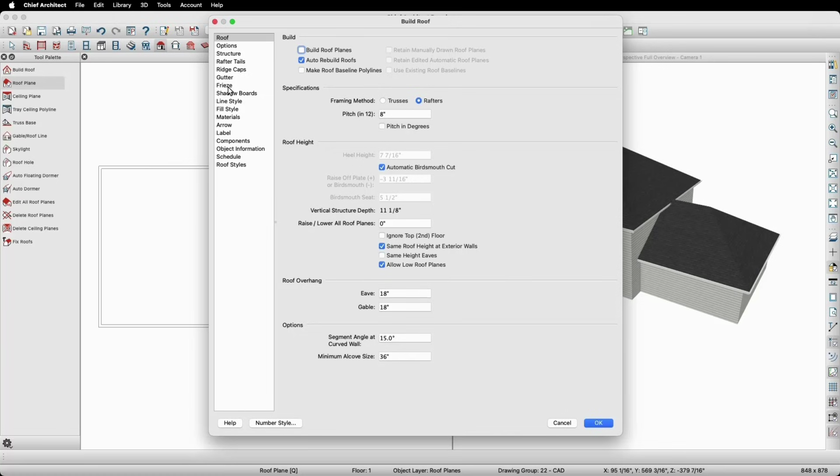The next setting to look at is the framing method. Here you can set whether Chief frames the roof with trusses or rafters. Below that is the option to set a default or starting pitch for the plan. The out-of-the-box starting pitch is 8 and 12. This roof panel also lets you control the overhang sizes for gable ends and eaves.